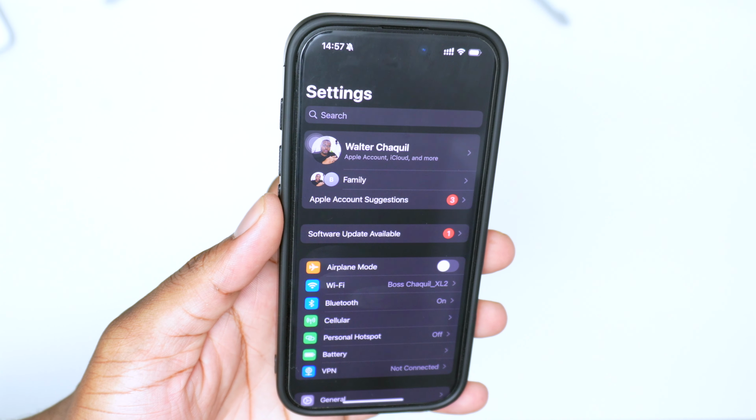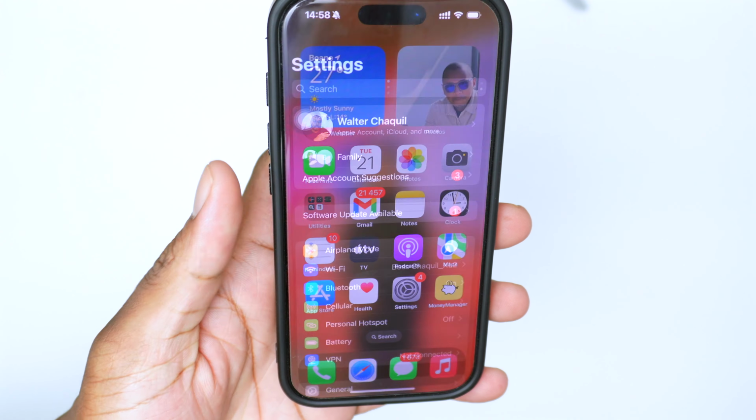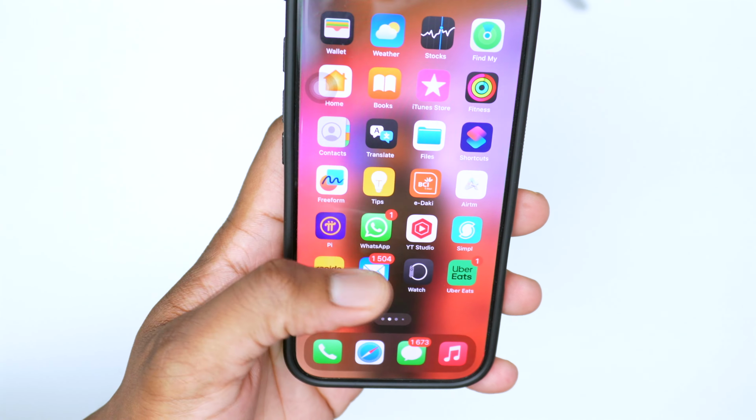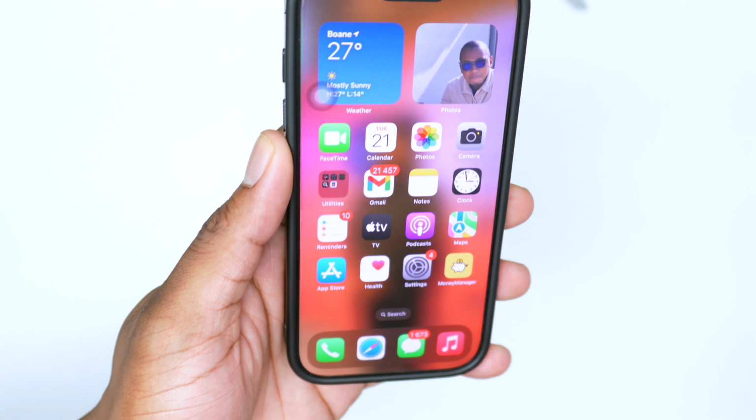What's going on YouTube? You're watching Fixed by Shaq, and in today's quick video I'm going to show you how to lock any app here on your iPhone device, regardless of the app that you select. I'm going to show you how to lock it so nobody gets access to it.